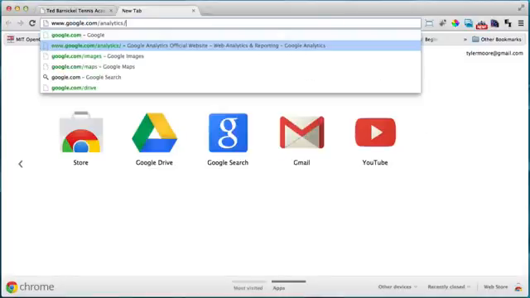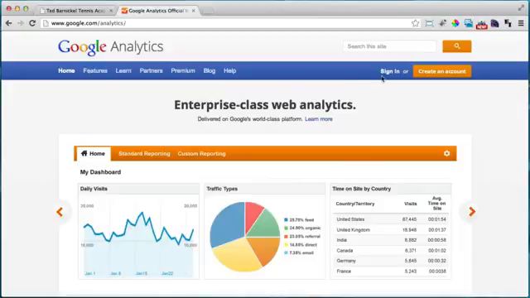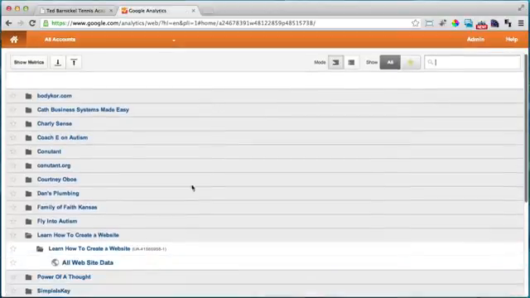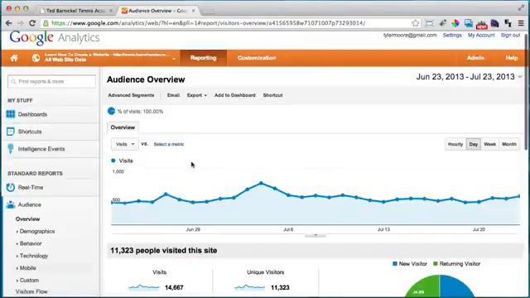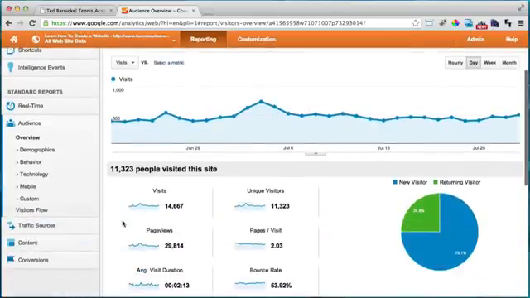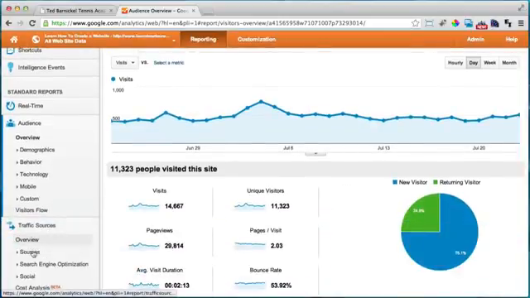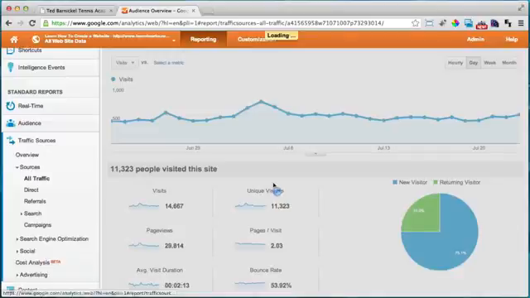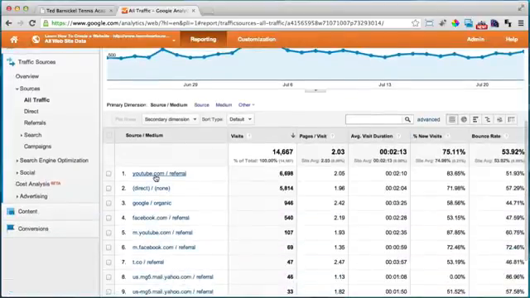What Google Analytics does is it helps you see who is coming to your website and where they're coming from. So let me just show you on my website. This is the Google Analytics, so you see that 505 people came on Tuesday, and you can see the different traffic sources. So we see that a lot came from YouTube, direct, Google, Facebook.